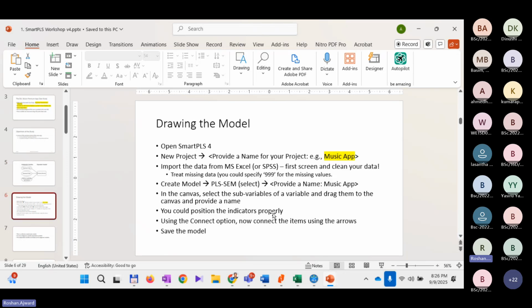Okay, so now using Smart PLS, let's see how to draw the model and then run the model and test the model. There are several things that I'm going to teach you, so listen very carefully and if possible, apply it. If not, watch the video and then apply it, because I expect you to apply this for your group assignment as well, right? Okay.